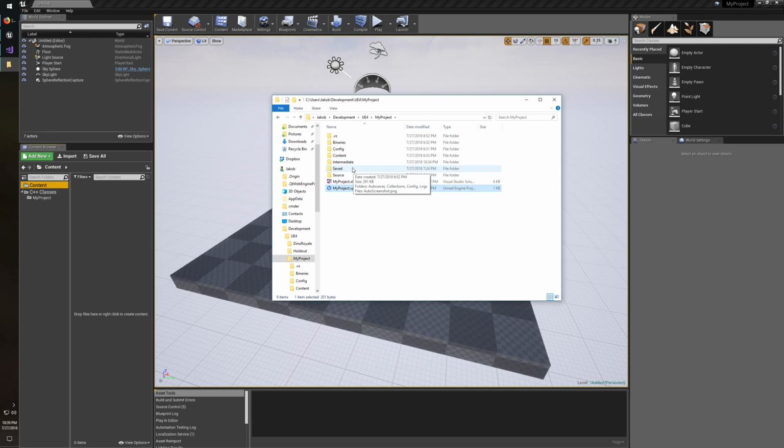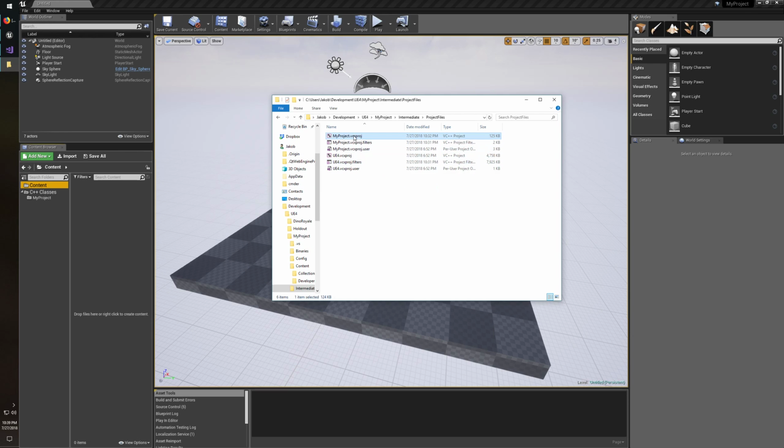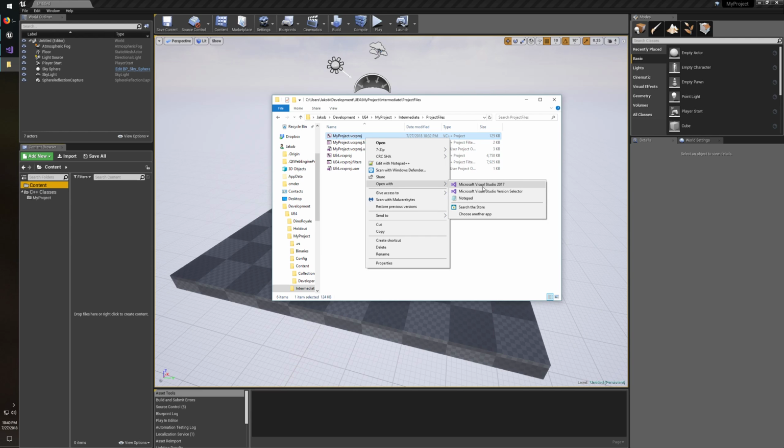All right, once you're here, go into Intermediate, go into ProjectFiles, and then you should find this file named whatever your project is named .vcxproj. You want to open this up with some kind of text editor. I'm going to use Notepad++. Just don't try to open this with Visual Studio or just double click on this file because all sorts of annoying things are going to happen that you don't want to happen.